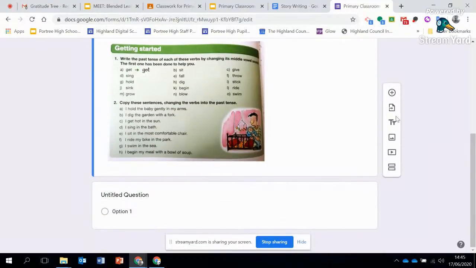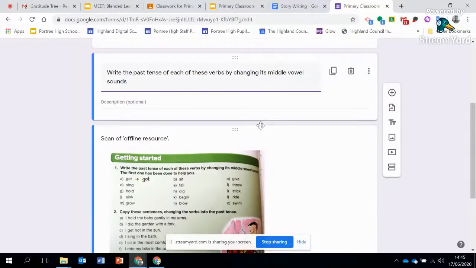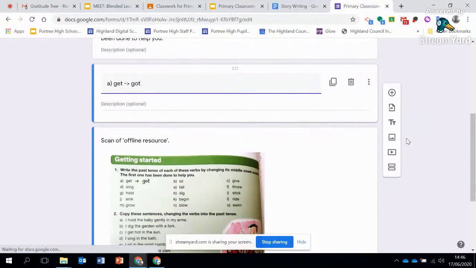Okay, and I am going to describe the task using a bit of text. So write the past tense of each of these verbs by changing its middle vowel sounds. The first one has been done to help you. Now, where am I going to put that first one? Well, I might just put it here in a title, and that would be A, get becomes got. Okay, so that's a little example. Now, how do I create the questions? This plus button, add question.